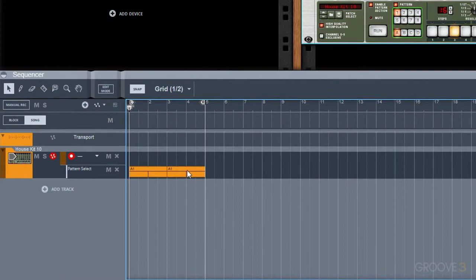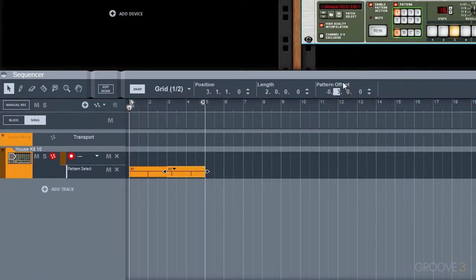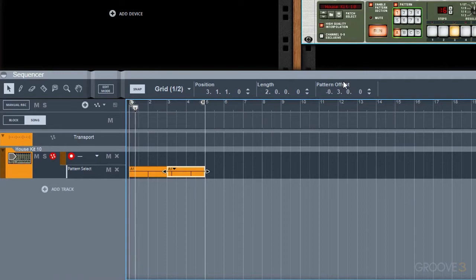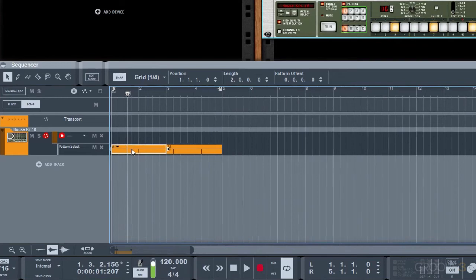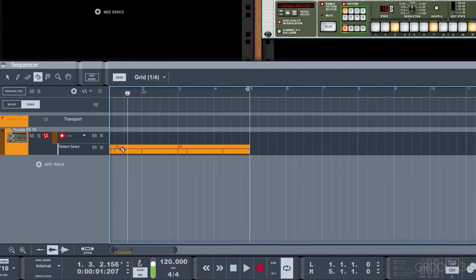With a pattern clip selected, you can also use the info bar to set a pattern offset, which is set in bars, quarter notes, sixteenths, and ticks. This could be useful for creating quick variations or setting a pattern slightly off the grid. Also notice that when you split pattern clips using the razor tool, the offset is set automatically.